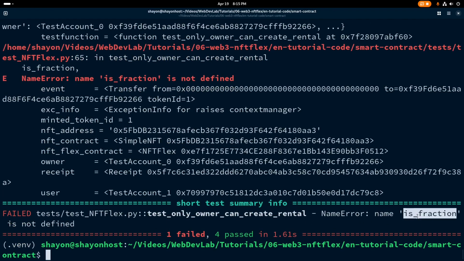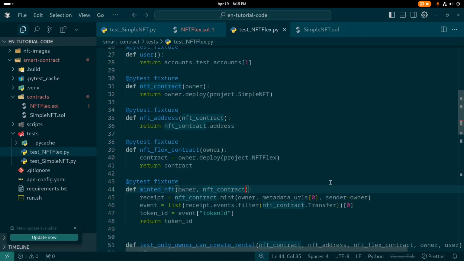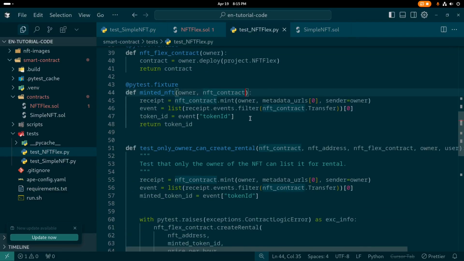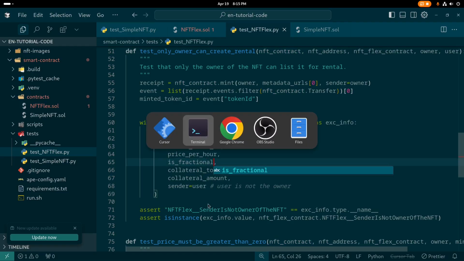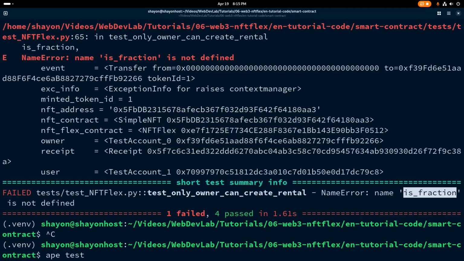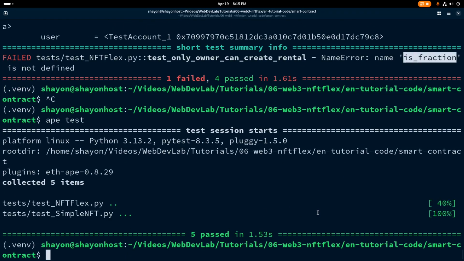Is fraction, let me change it, is fraction to is fractional. Save it once again and AP test. Now all of the tests are passed.